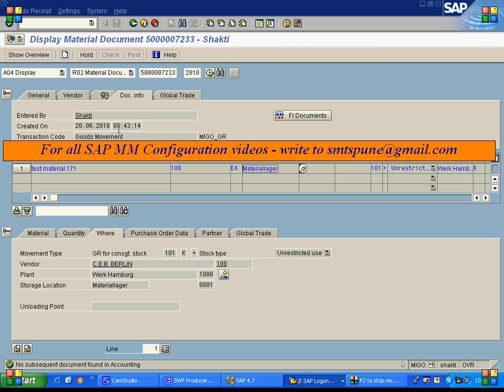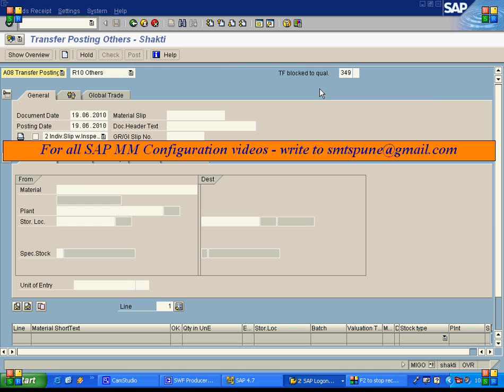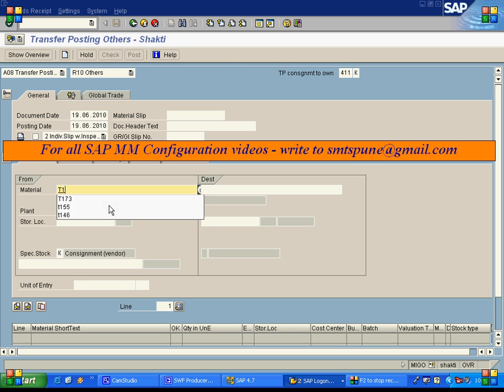Okay, now when you need this material, what we do is the transfer posting from consignment stock to our own stock. That movement type is 411, special stock type is K. So I will do that. Now I am in MIGO only, so I'll say transfer posting, and here you will say others. Movement type is 411, and the special stock in the next field is K, consignment. So 411K. Okay, material is T195, plant 1000, storage location 0001.